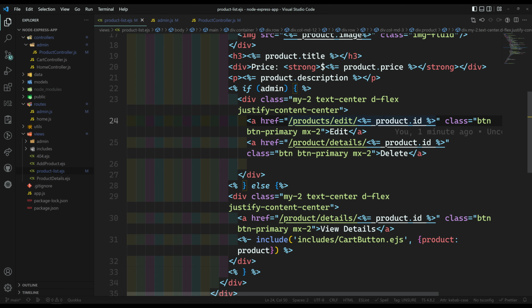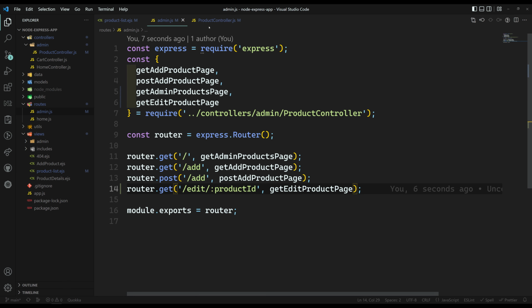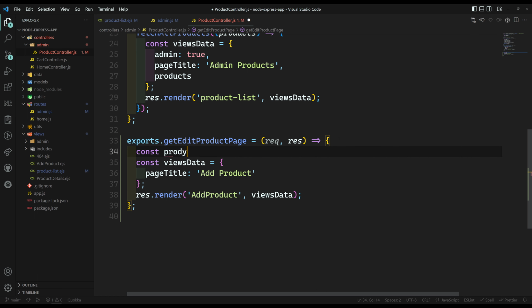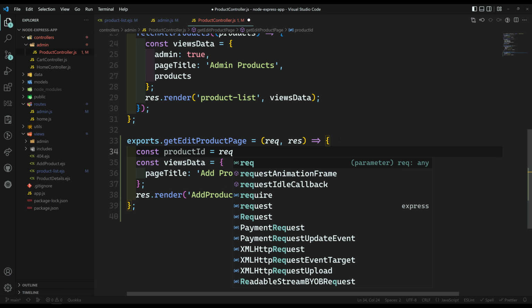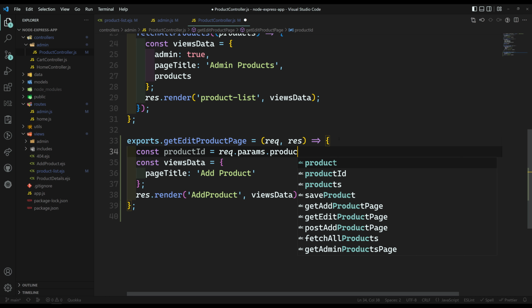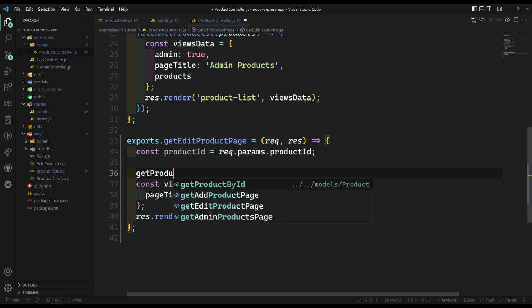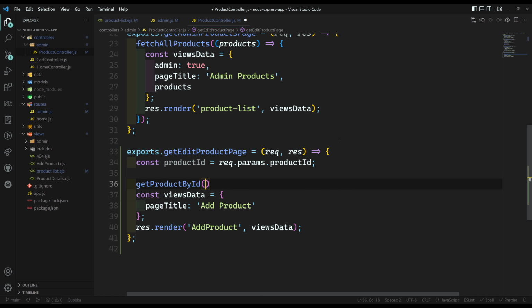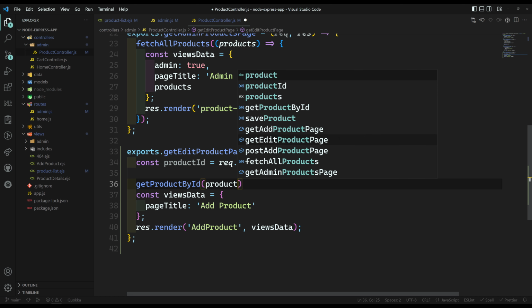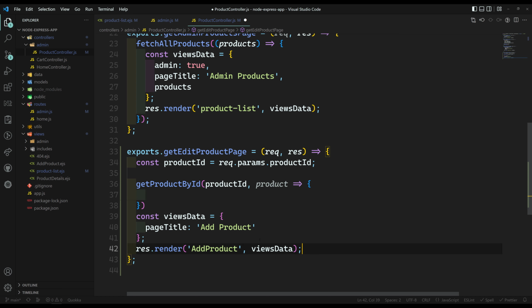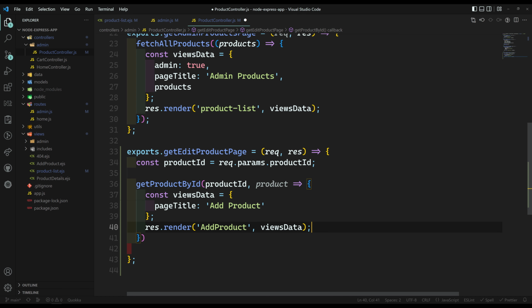Why? Because in the product list I am setting a dynamic product ID. So because of that reason, here I am taking a param product ID. How can I get the param? Constant product ID. Sorry, product ID is equal to request.params.productId. Okay, so we got the product ID. Now I want to get the product by ID, so I want to fetch the details of the product with that product ID. After getting the product, in the callback I need to execute this method. Simple. So I can execute this method.